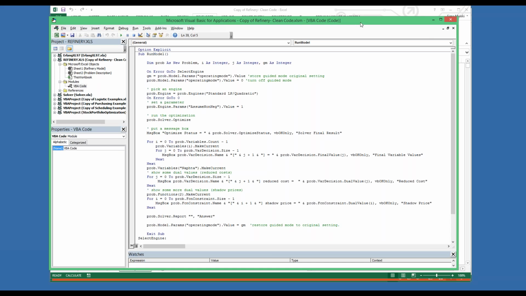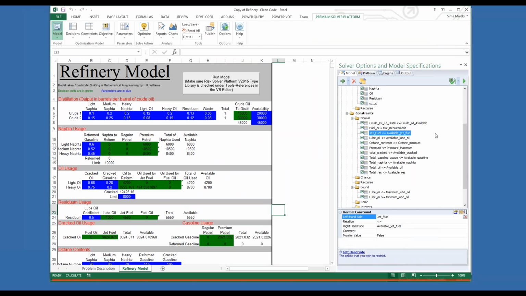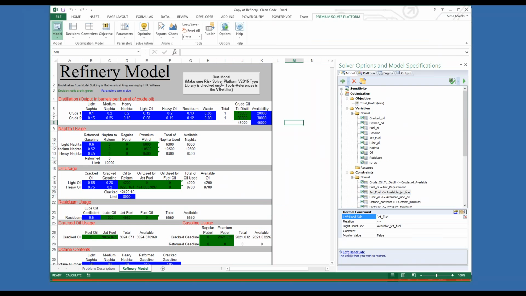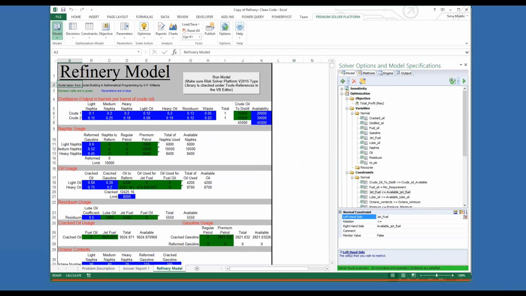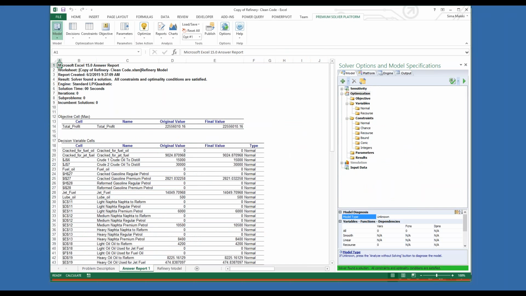So let's close this VBA code. And again, in the Model tab, you could see all the components of this model: variables, constraints, and objective function. So let's click on the VBA Run Model button. First, we get the decision variable values in the message boxes. Let's quickly pass through them. And then you start to see the reduced cost, the dual values, shadow prices, and it's finished now. And you can see the answer report is generated for us.